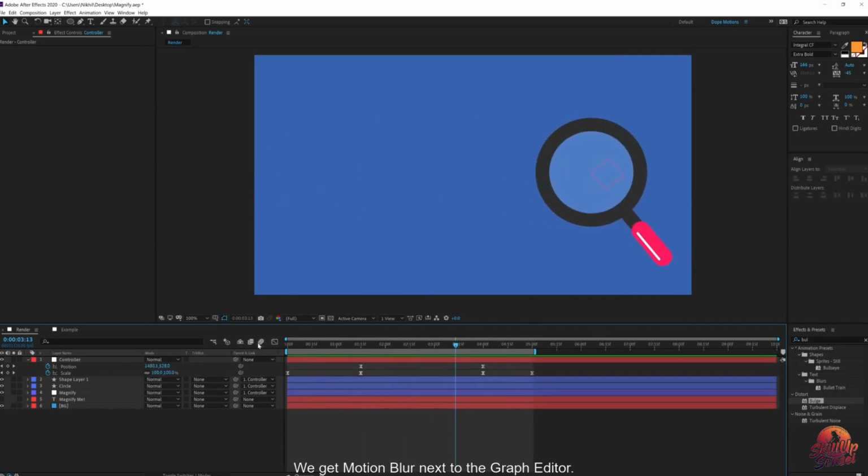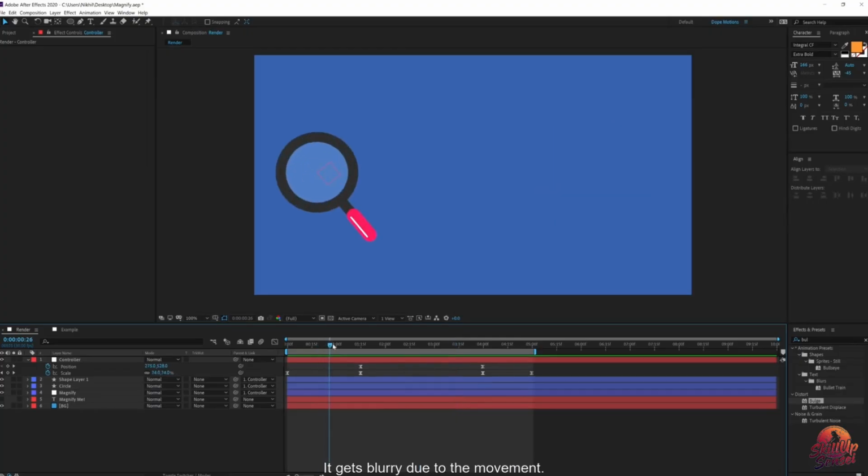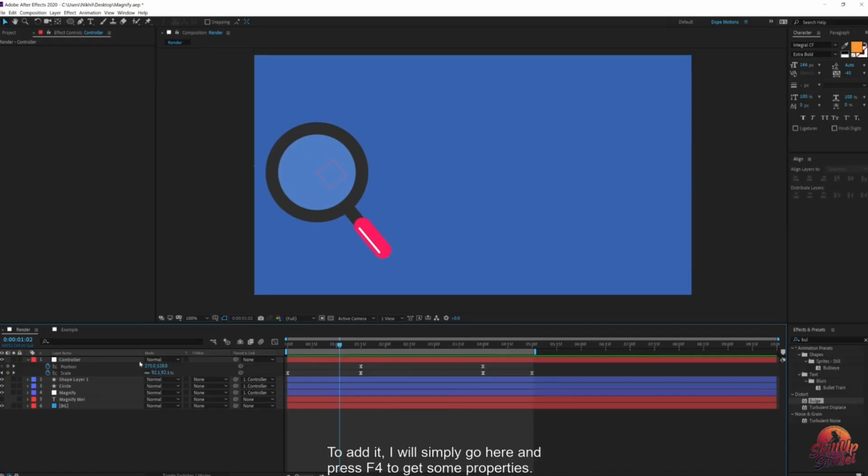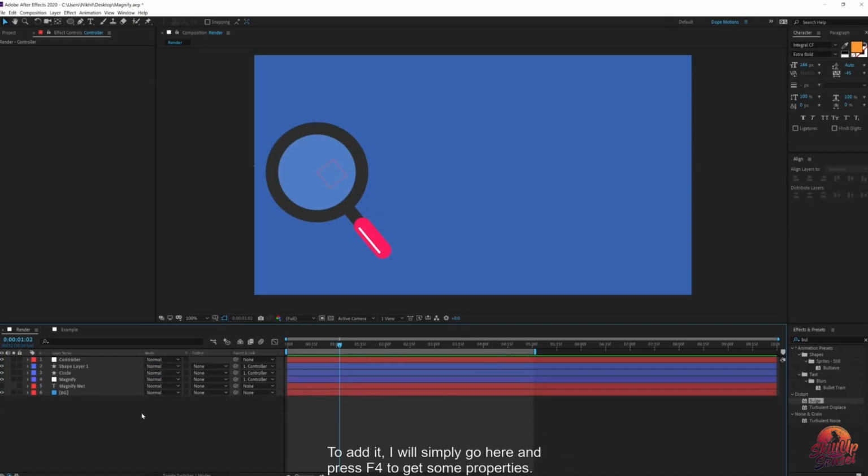Then in the graph editor's options, we get motion blur. Now what happens with motion blur is that when we move anything in real life at a certain speed, it doesn't appear static. It gets a little bit of blur, meaning because it is moving, that thing becomes a little blurry. So to add it, I will simply go here.